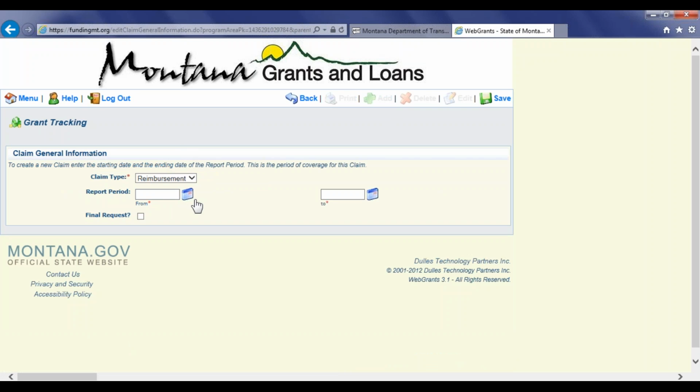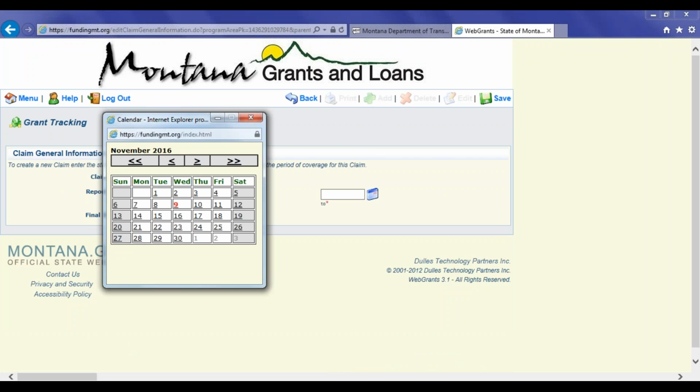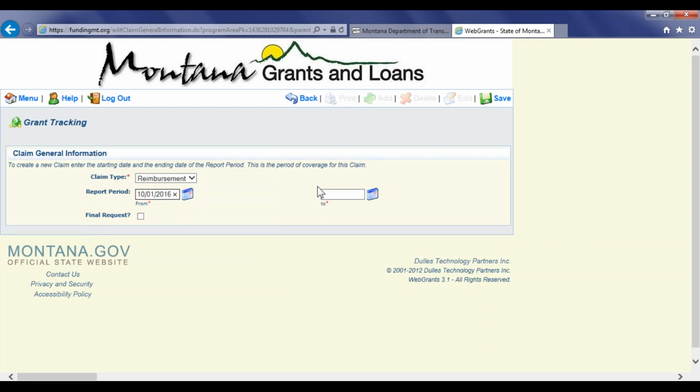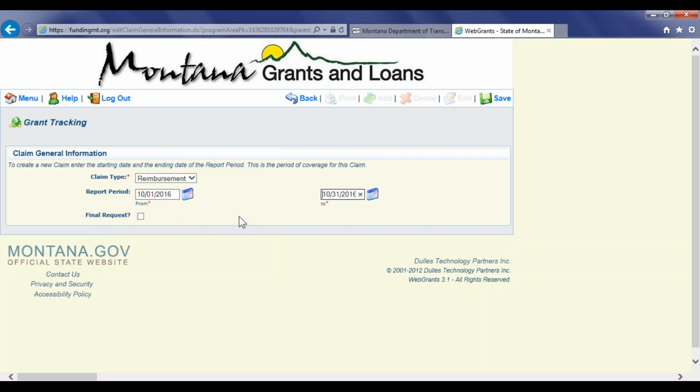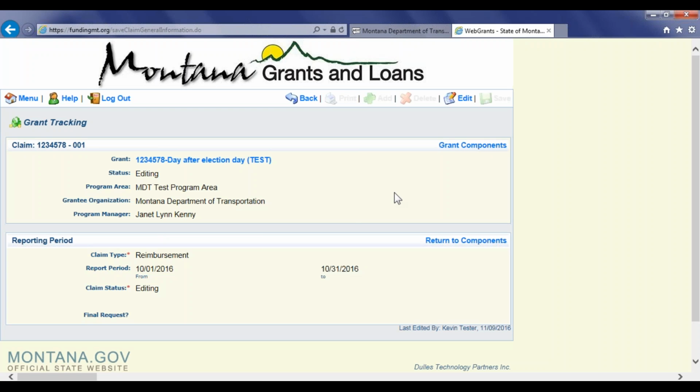It's a reimbursement reporting period. I'm going to put the beginning of the project period, which was October 1st, and I'm going to do a monthly reimbursement, so I will go until October 31st. And you just use that calendar. It's pretty simple. This is not a final request, so I do not hit that button. If you're good, hit save.